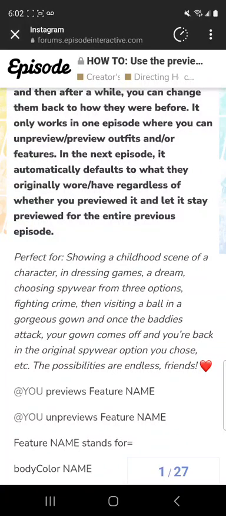So it's perfect for a variety of things, such as showing a childhood scene of a character. You don't need to make a character called Young MC or something. You can just use the MC and make them preview into those younger features. It also works with customized characters. So, for example, if you make your customized character preview certain features and then you make them unpreview those features later, they will go back into the original features, the features that the reader chose for them.